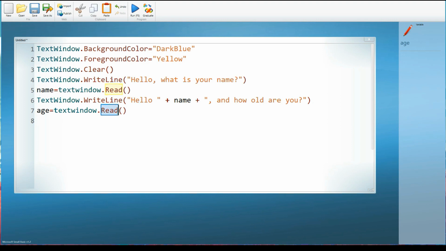We'll read whatever is in the text window. So now we've asked their name, we've stored that name in a variable. We've then outputted some concatenated strings and variable. And now we have read a second bit of information from the text window and stored that in our other variable called age. It's time for our final line of code now, and this will concatenate strings and both variables.